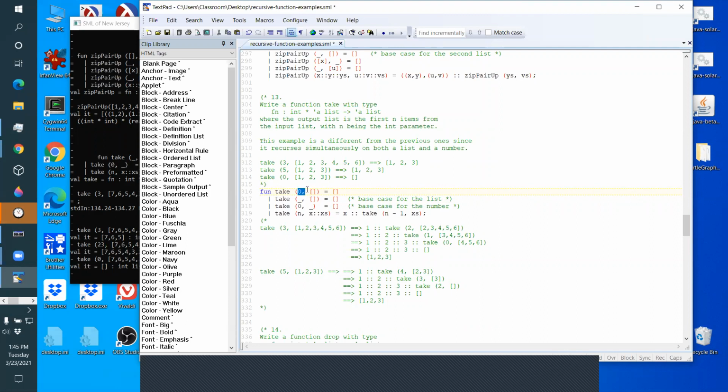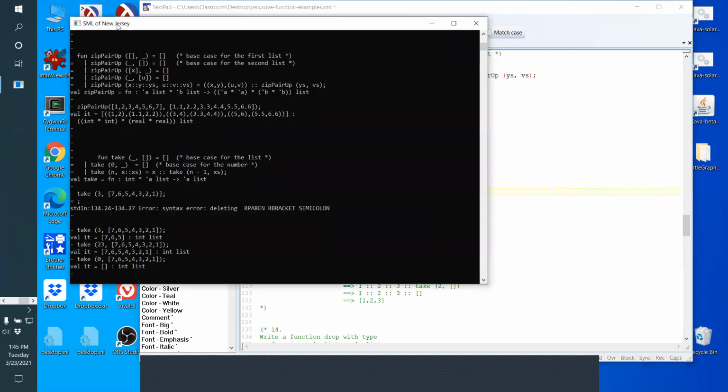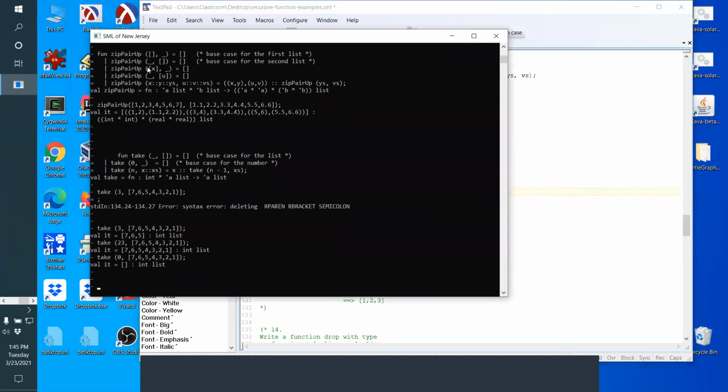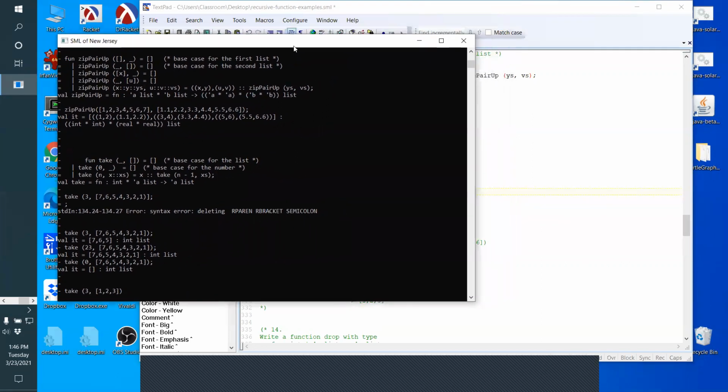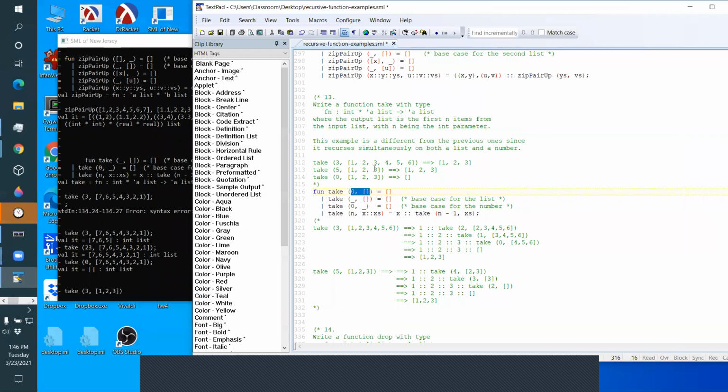I would only have that base case if I did something like, the only way you get that base case is if you take 3 items out of a 3-item list. That'd be the only way that you would get to the 0 base case on an empty list. So this is actually not really all that useful.